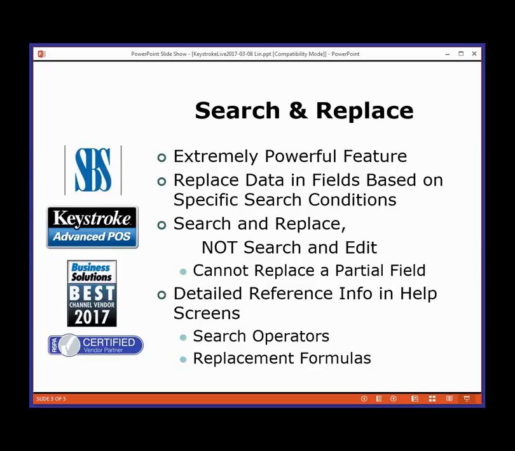Our help information in this case is great. It's got detailed information on various search operators and replacement formulas. And believe me, I use this almost every day helping people because there's a lot of things to remember when doing search and replace. And I'm going to show you some of those help screens in a second.